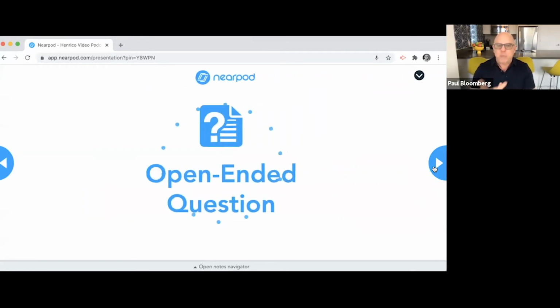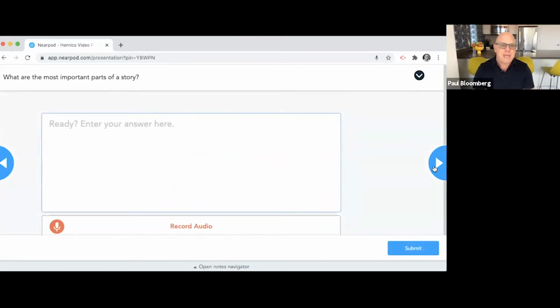And then in Nearpod, we use the open-ended question feature. And the question is there up at the top: what are the most important parts of the story? They can write their answer or they could record audio. And so we don't really care. We just want kids to respond. And we know after they go through this task, their thinking might even change. And then they could submit their answer below.